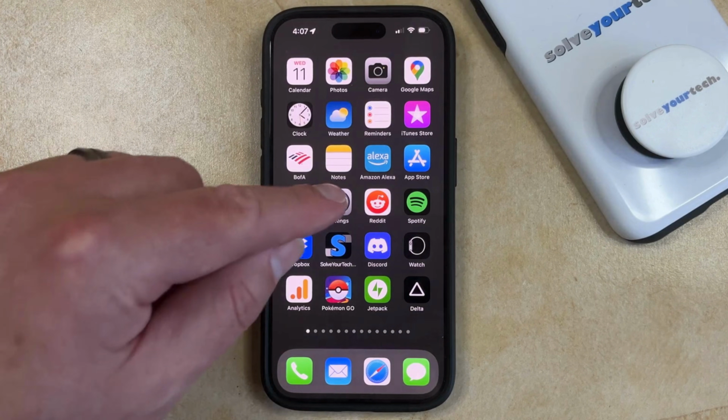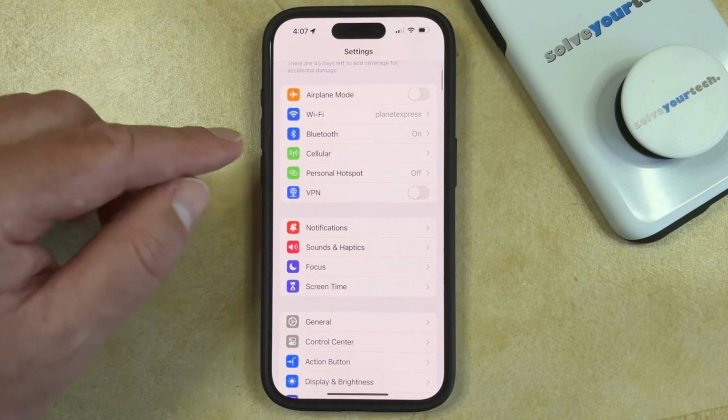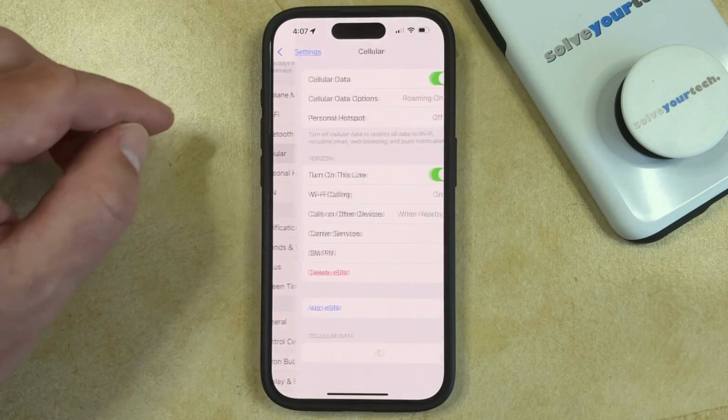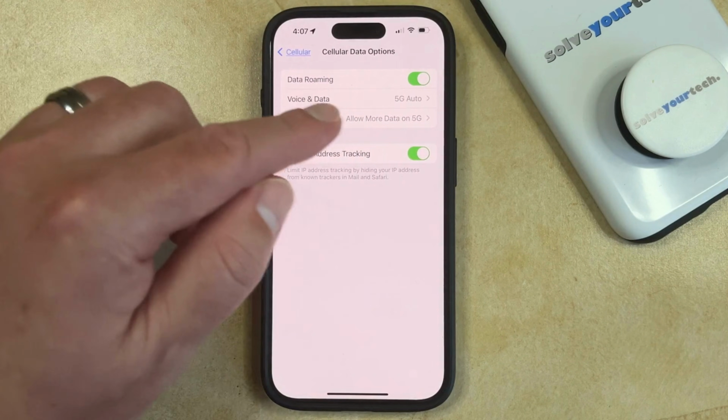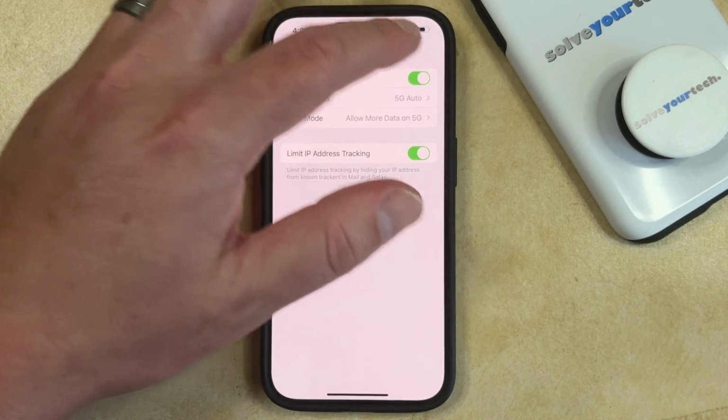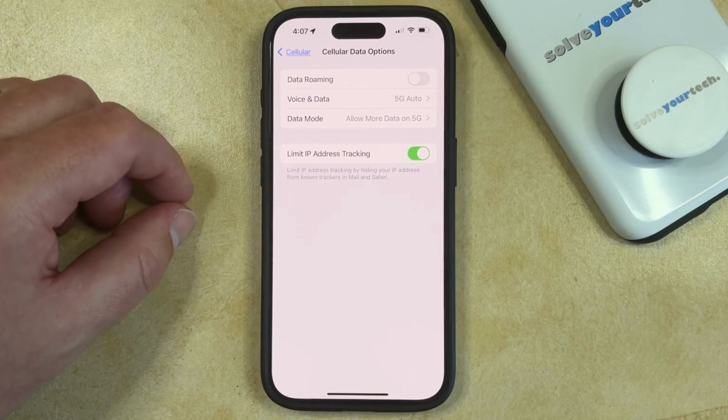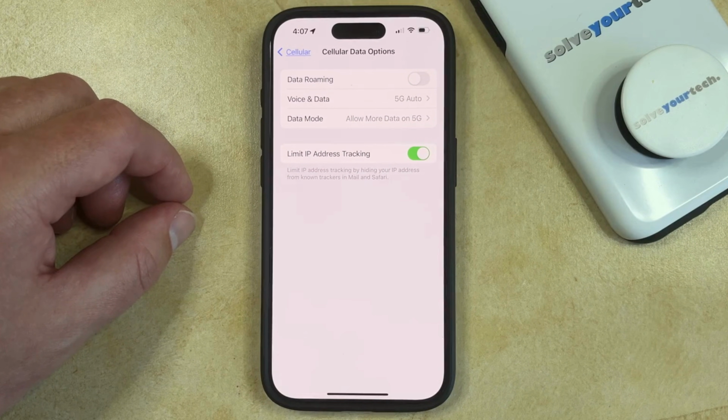you can open the Settings app, scroll down, and choose the Cellular option. You can then select Cellular Data Options, and then you can tap the button to the right of Data Roaming to turn it off. Now, if you're outside of your network, then your iPhone will not connect to any cellular network that might incur roaming charges.